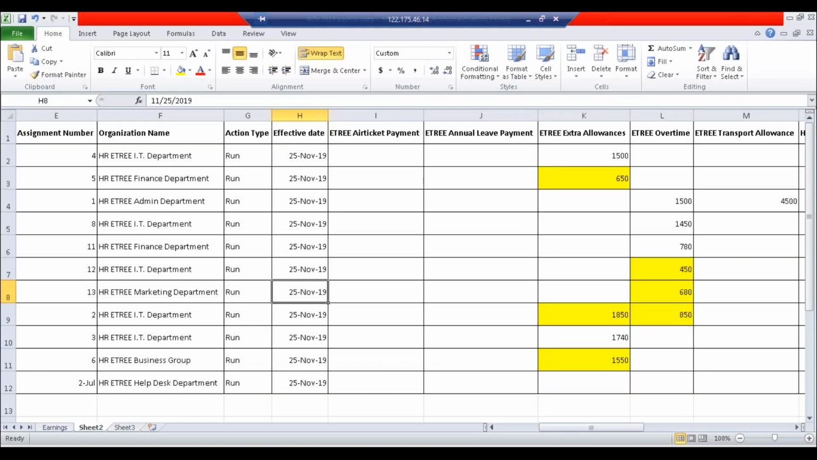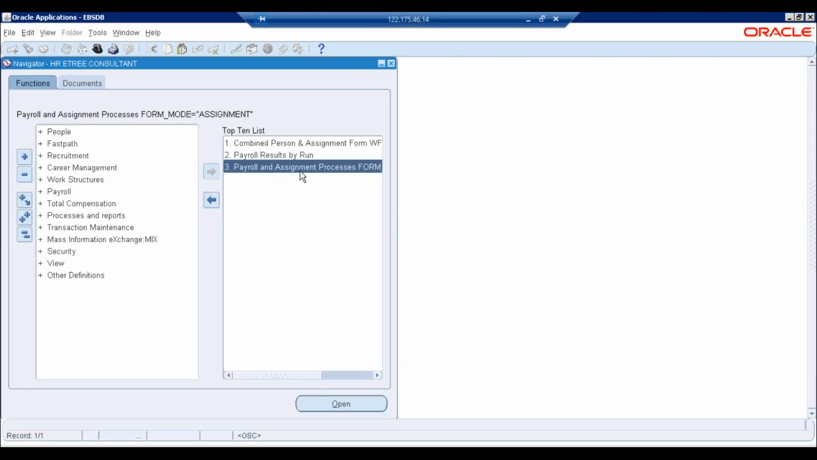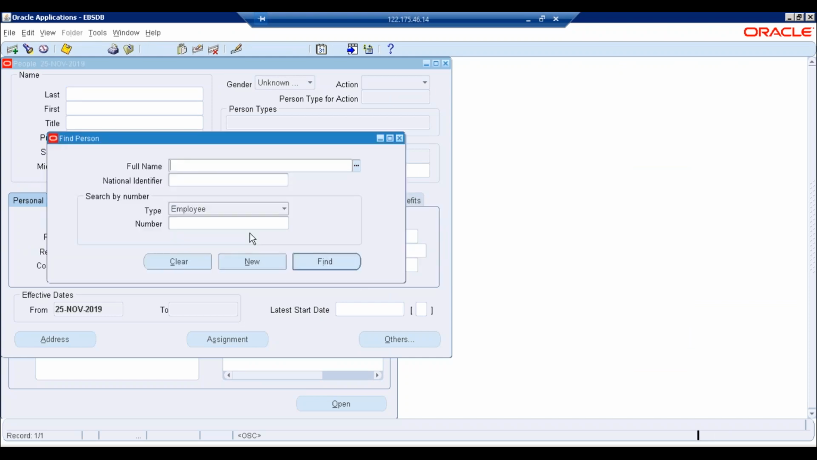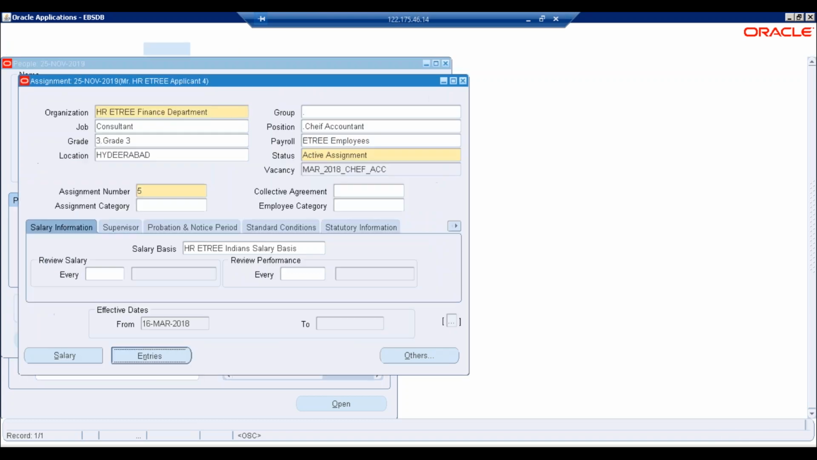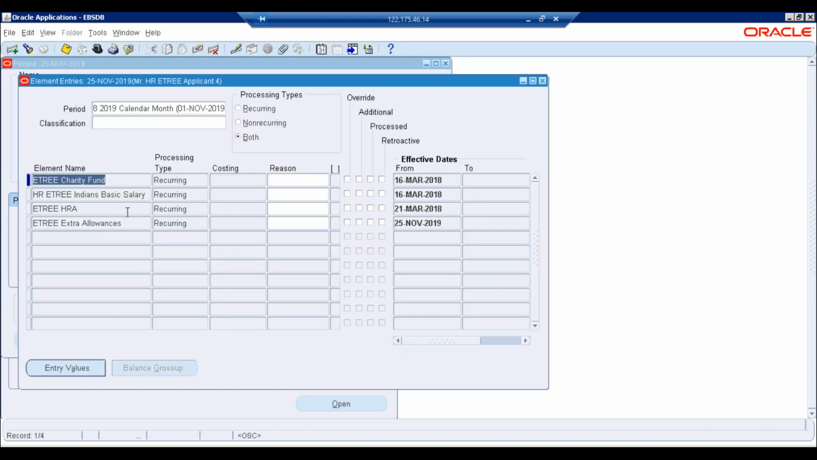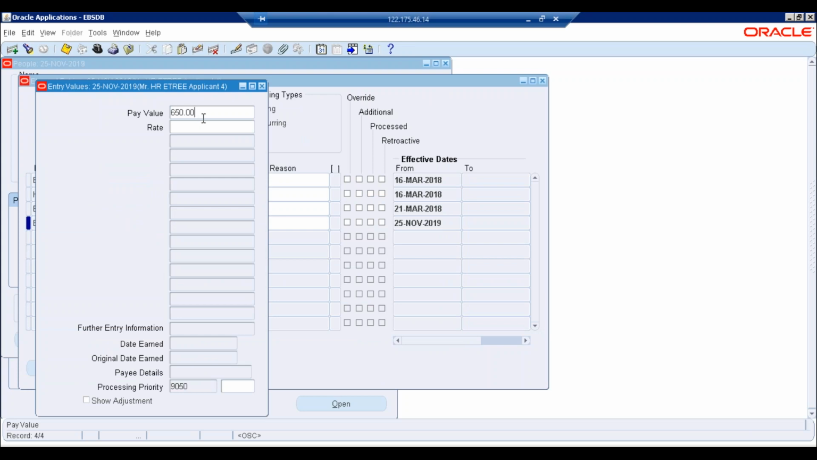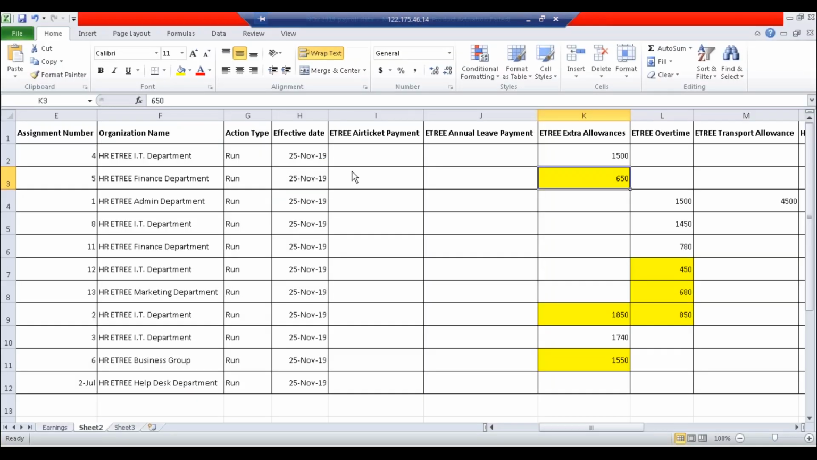So you can go to each and every employee. For example, this is employee number 5, extra allowances is the correction. And then you can go like this, same as before. Employee number 5, assignment entries. So this extra allowance is a correction. This is 650, but actually it's supposed to be 850. Like this, you have to do the changes for all the 6 employees.